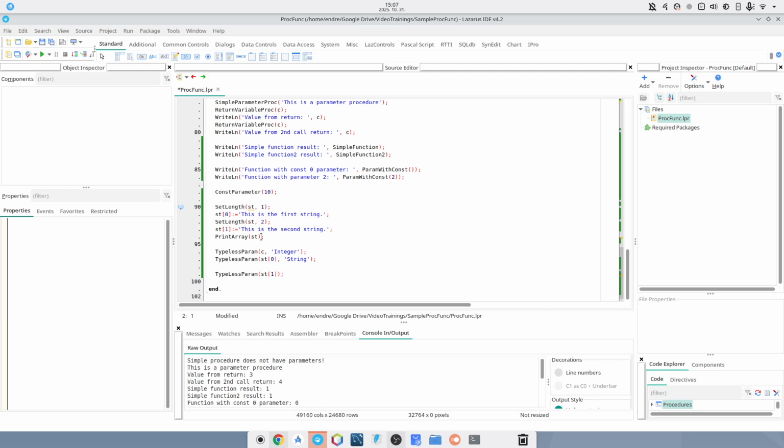The next one is the string array. Here I define the string array. I was defining 2 string elements for the array, and then I'm calling the print array with the array, let's say the dynamic array, which doesn't have an exact size defined originally. Then the last one is the typeless parameter calls.